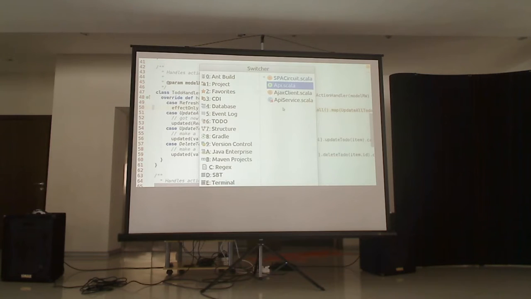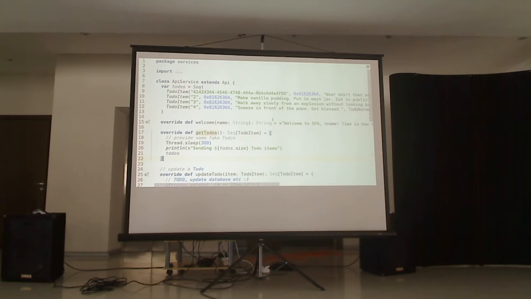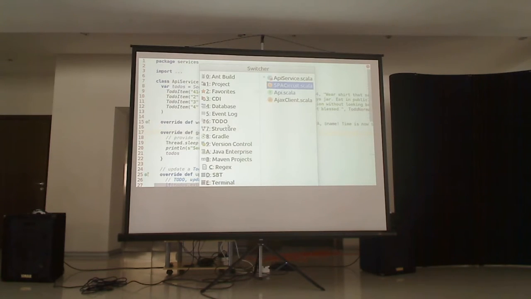The same thing on the server side. It also shows the error here. So this mechanism ensures that your client and server stay synchronized. When you make changes to the API, it will refuse to compile the client and the server unless they are fixed to whatever changes you made.